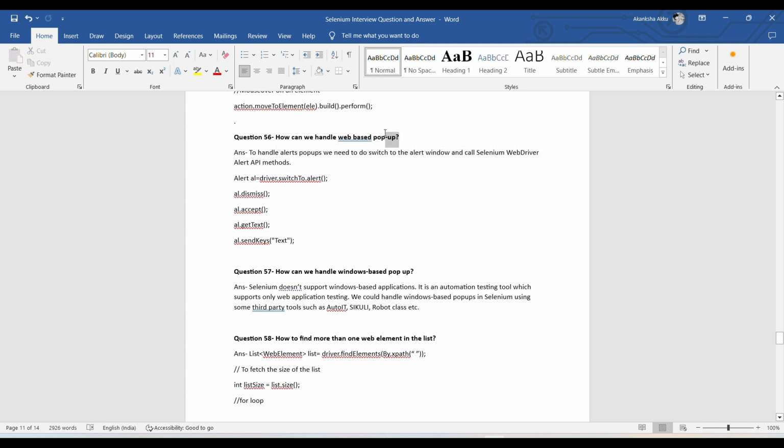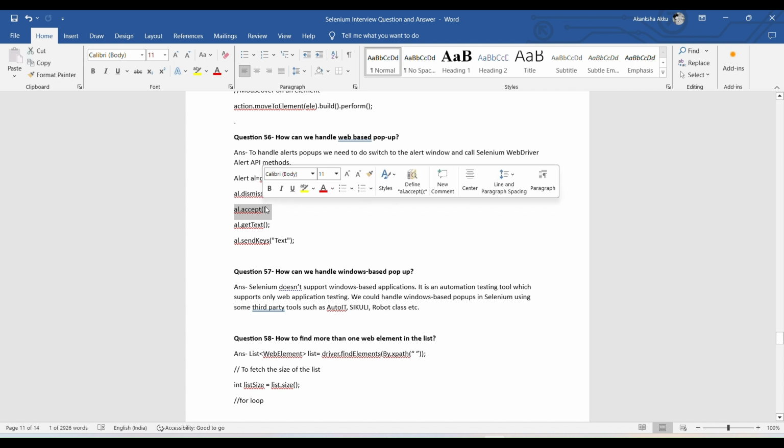For a web-based pop-up, you can use the Alert object. Using the Alert object, you can choose any method like alert.dismiss, alert.accept, alert.getText, or sendKeys. If an alert is coming, simply use alert.accept. Using this, you are accepting that alert, so the alert will go. Or if you want to get the alert pop-up text, simply use alert.getText.